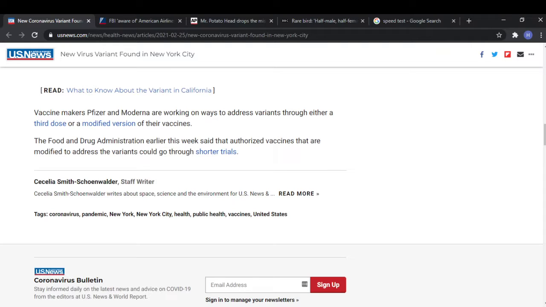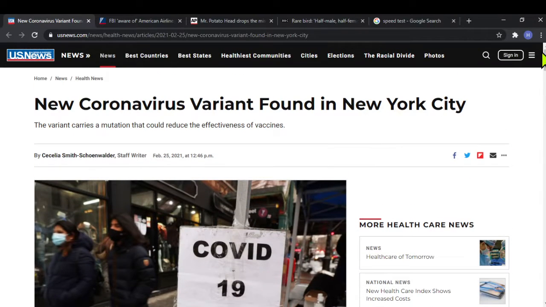So we'll skip some of the fluff and we'll read this little important part at the end here. Vacuum makers, P&M, are working on ways to address variants through either a third dose or a modified version of their vacuums. The Food and Drug Administration earlier this week said that authorized vacuums that are modified to address the variants could go through shorter trials. Wow, we're living the dream. Living the dream. Shorter and shorter trials. I can't imagine what could go wrong.